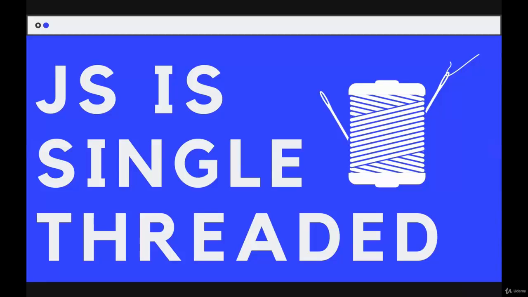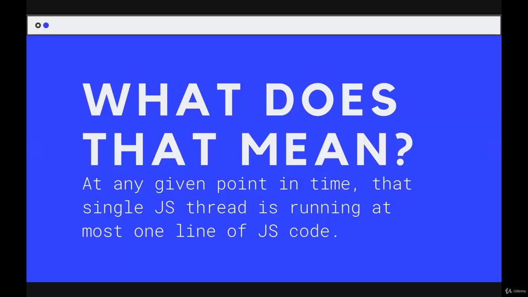Okay, so we talked about the call stack. Put that aside for just a moment. Next, we need to address a fundamental characteristic of JavaScript as a language. JavaScript is a single-threaded language. If you don't know what that means, don't worry. All that it really means is that at any given point in our script, whatever script is being executed, JavaScript is running one thing at a time. It's not multitasking. It does one thing.